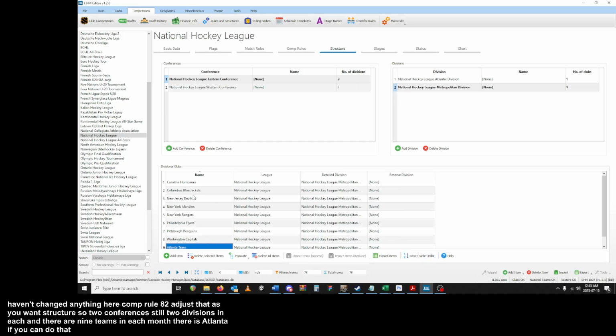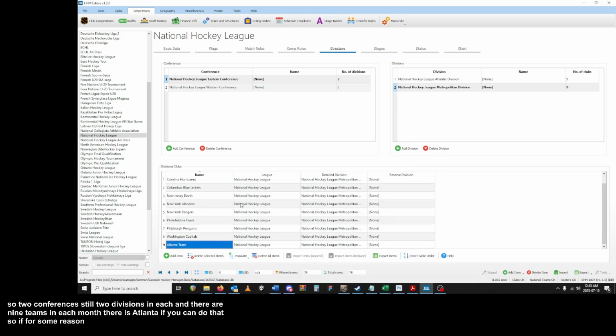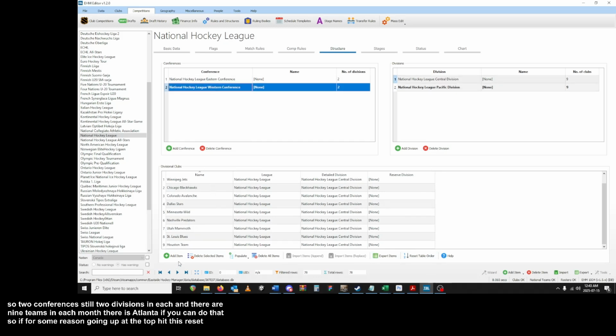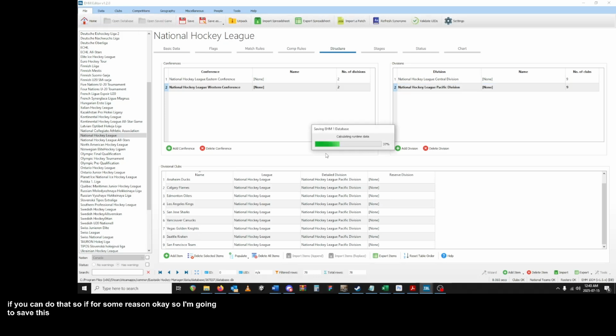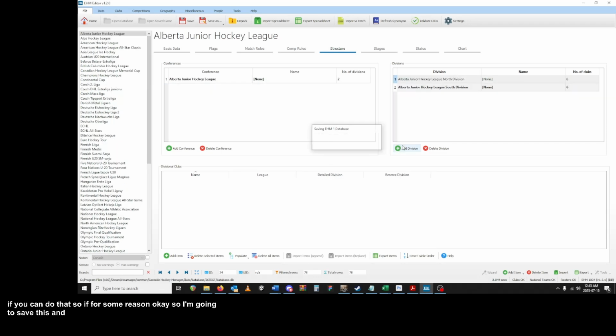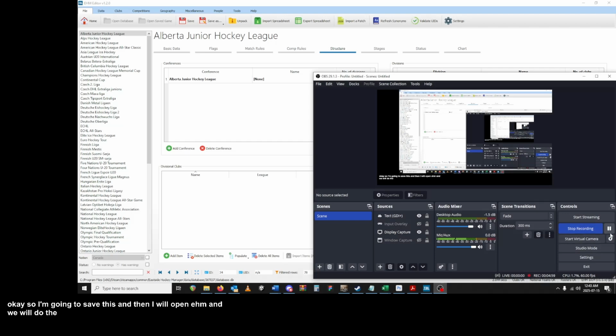You can do that. So if for some reason Atlanta is showing up at the top, hit this reset table order, it'll fix that. Western, so there's Houston, and then Pacific, there's San Francisco. Okay, so I'm going to save this, and then I will open EHM, and we will do the test.